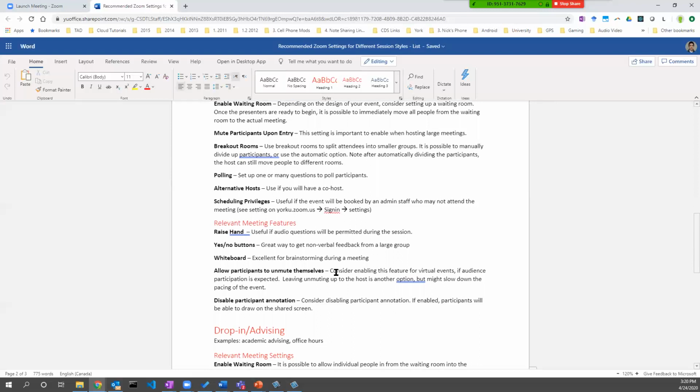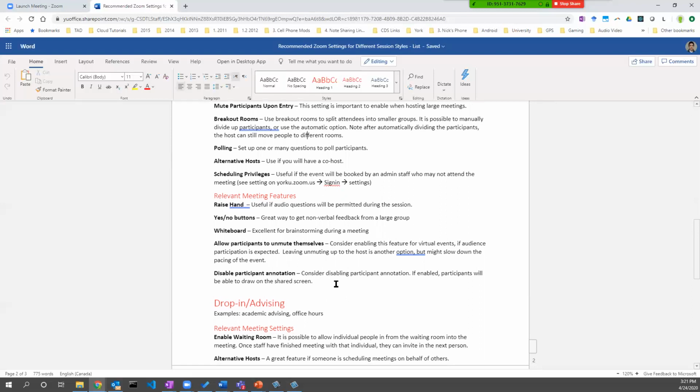Allow participants to unmute themselves. If you're dealing with a large group, 300 people, maybe you want to assign someone the ability to unmute. So no one can unmute themselves. People have to raise their hand, and then a co-host who is dedicated to this says, okay, this person has a question, let's unmute them, we'll let them talk. Disabling participant annotation: do you want people drawing all over your screen while you're hosting a meeting?